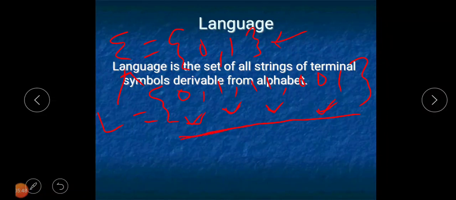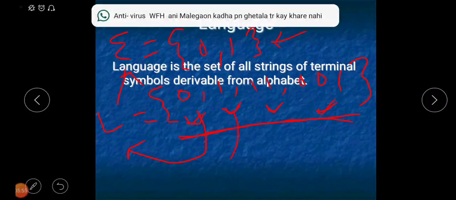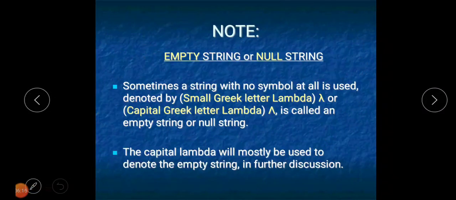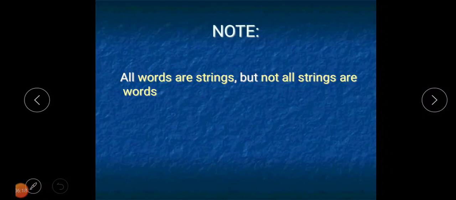Means after creating a set of all these strings, now 0 is a word of this language L, or 1 is a word of this language L, or 1 1 is another word of this language L, or 0 0 1 is another word of this particular language L. Now I hope you are getting this particular point. Now I just want to discuss one more important point here.